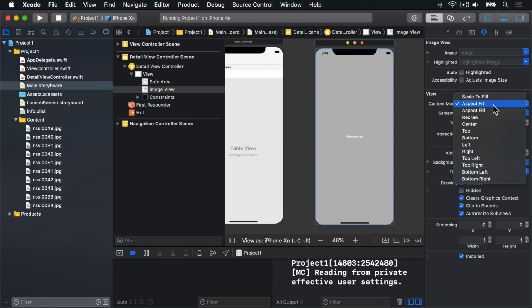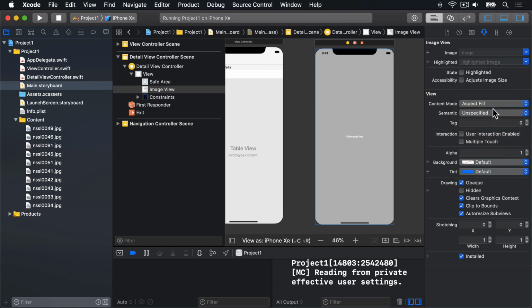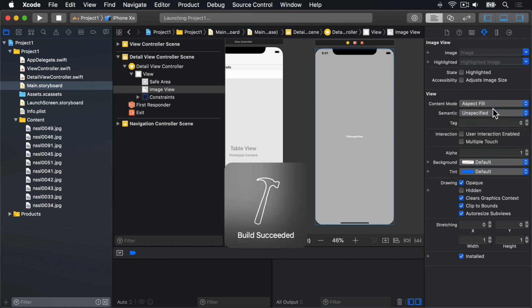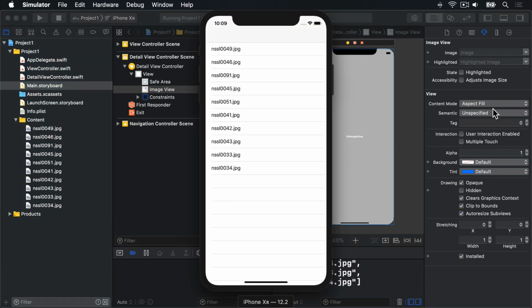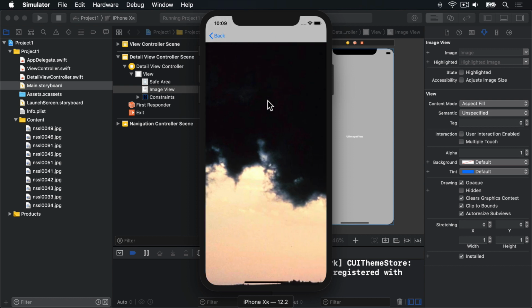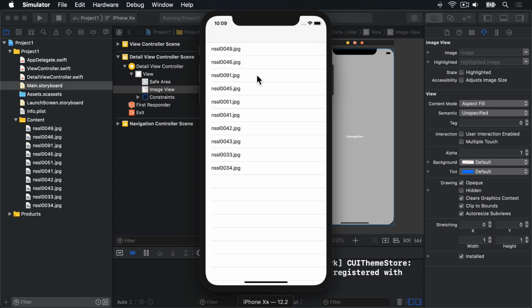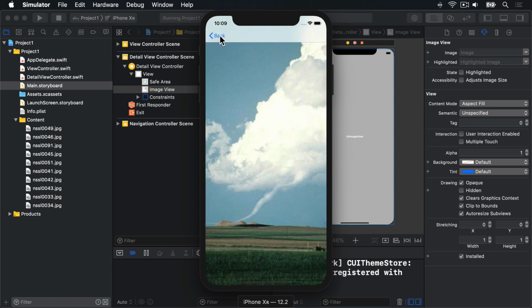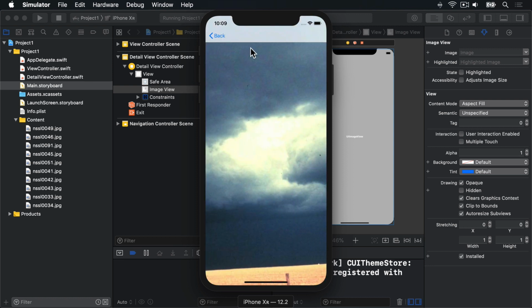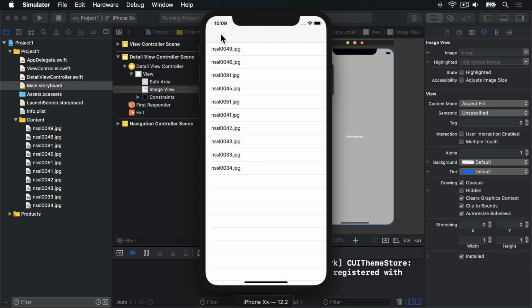Let's try out aspect fill. And I'll press Command R again to build and run the code with that small change in place. And now when I choose a picture, you'll see it fills all available space. Looks much more dramatic. Choose whichever one you prefer.